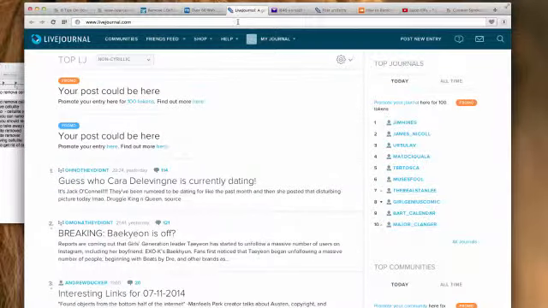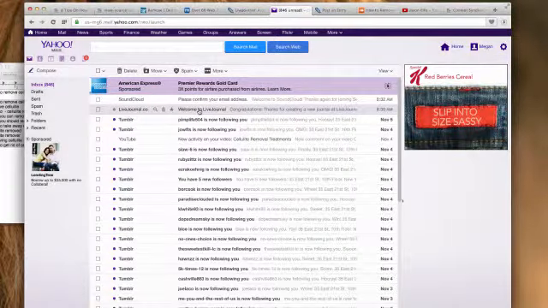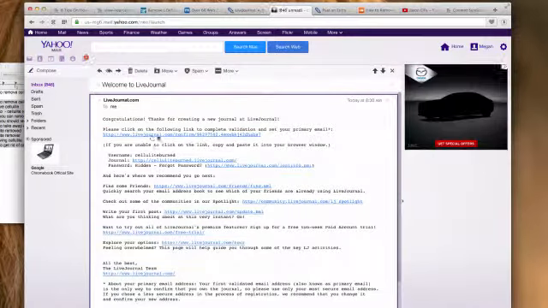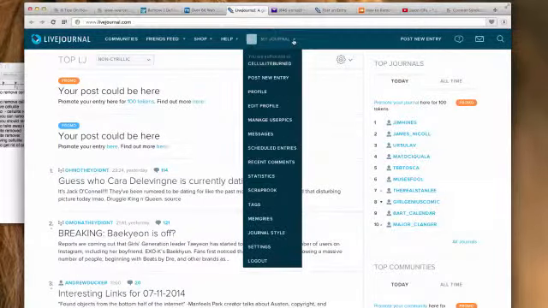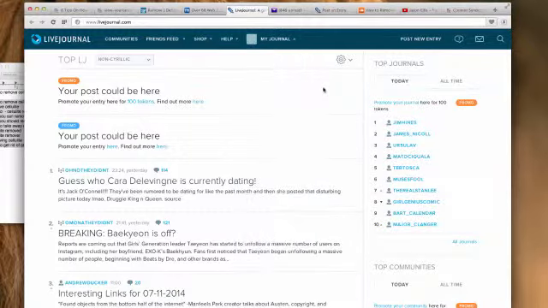So we went to LiveJournal and we registered using this Yahoo address, and you have to confirm your registration by clicking a confirmation link. After that, you'll be prompted to log back in. So now I'm logged into LiveJournal, and you can see I'm logged in as Cellulite Burned. That's my username. And I'm going to go ahead and create my first post.